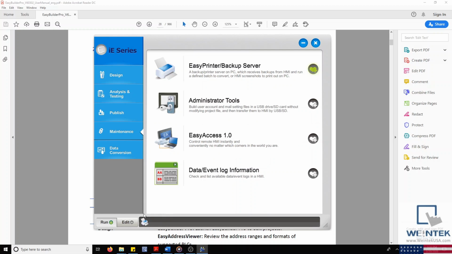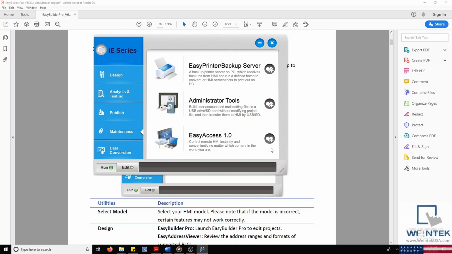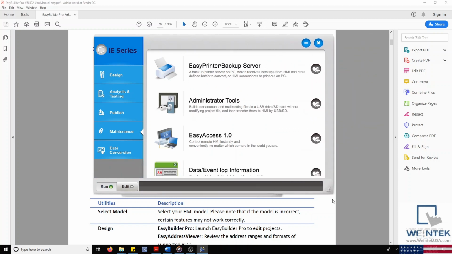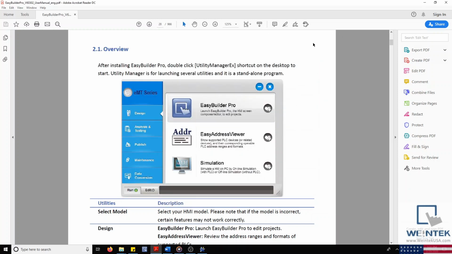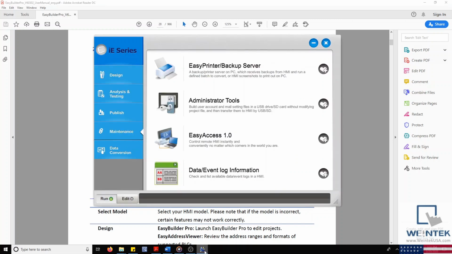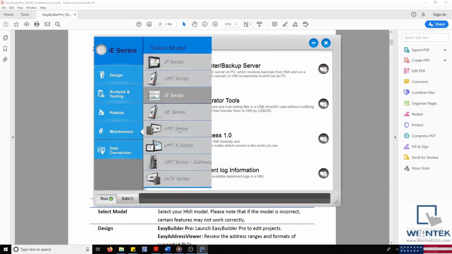Also, on the bottom left, you can select Edit to remove existing shortcuts you add if you no longer use them. On the bottom right, you'll notice some diagonal lines. Here you can expand the menu size, and in the top right corner, we can minimize or close the application. With this out of the way, let's look at some of the programs not covered in our last video.